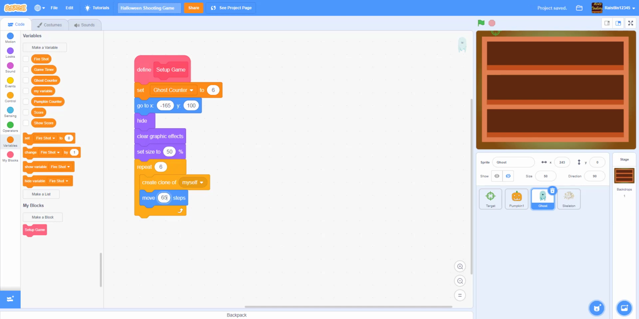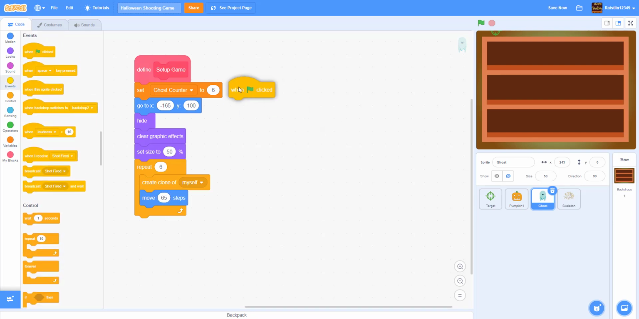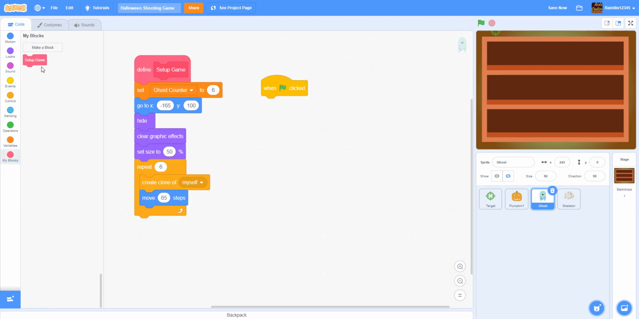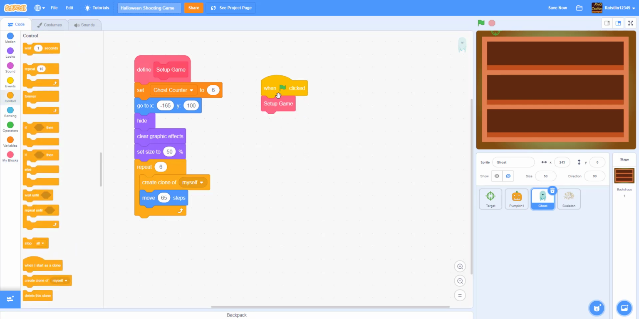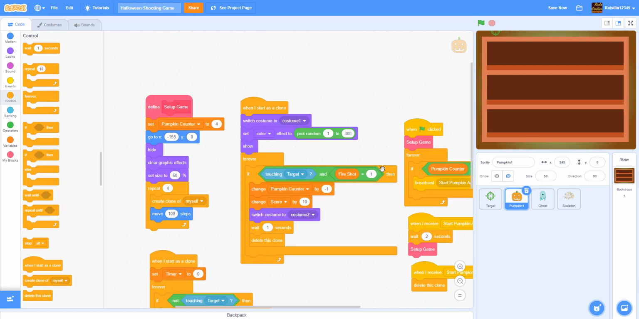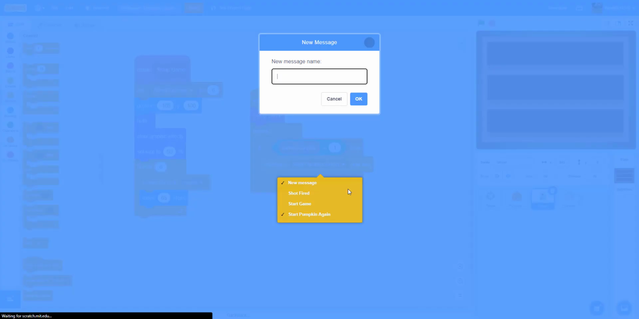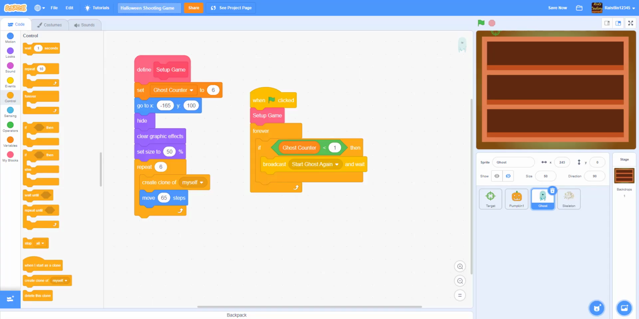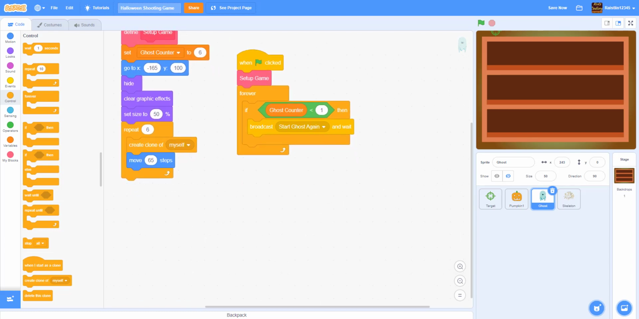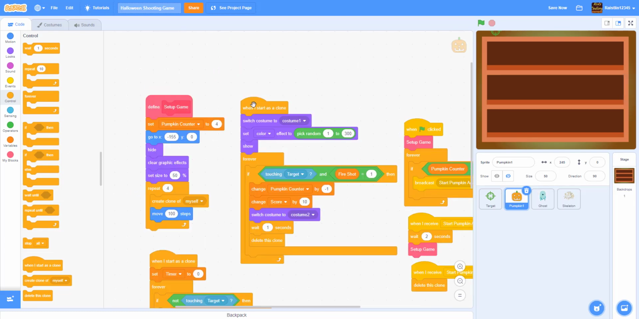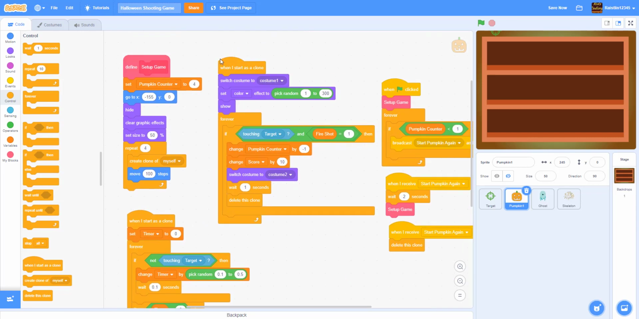Okay. Next, we are going to get a when green flag clicked. This is like setting up the game, setup game, forever. Oh yeah, we can just drag this in. So just drag this in, and we have this right. Instead of pumpkin counter, we're going to use the ghost counter, and we have to broadcast another message instead of start pumpkin again. We're going to call it, you guessed it, start ghost again. And then when I start as a clone, drag and drop this into the ghost.